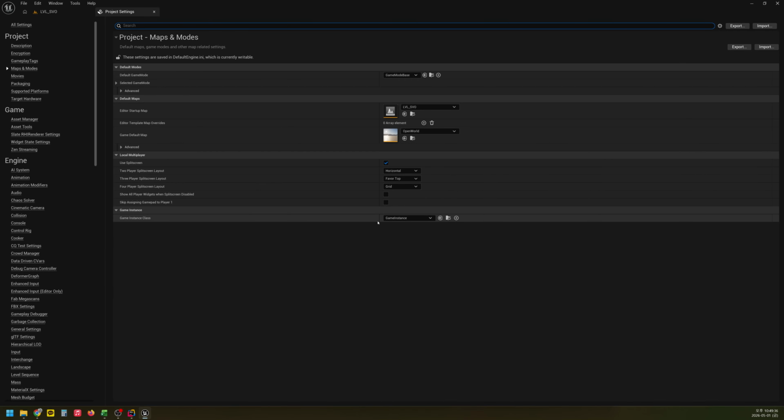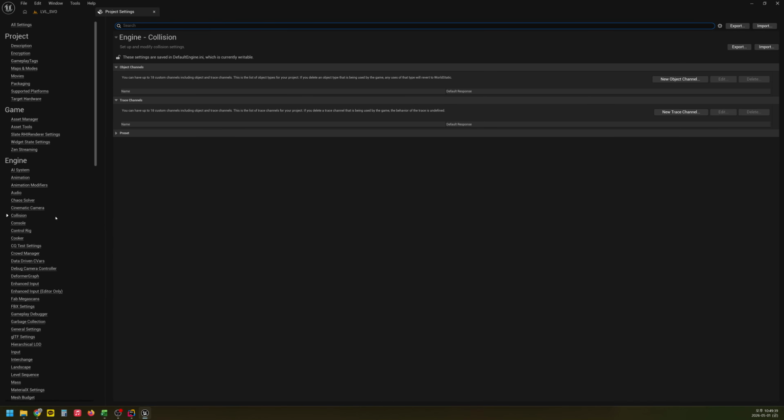We also need to create a collision trace channel for the SVO. I'll name it SVO Obstacle. Set the default response to ignore. All SVO collision checks will use only this trace channel.